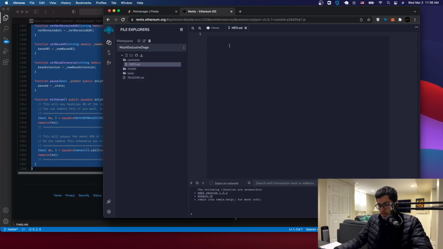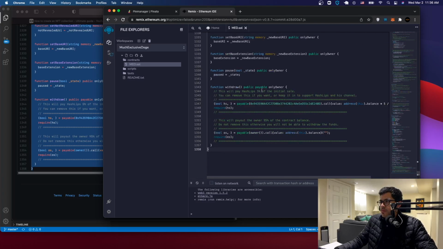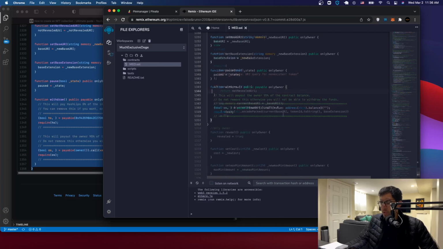And we're gonna paste it here. So once you paste the contract, there's this part here. Just make sure that you read the whole contract or parts of it at least, or just skim through it. In the last part, it tells you that if you wanna support his channel, just leave this part here so that he can get like a commission.